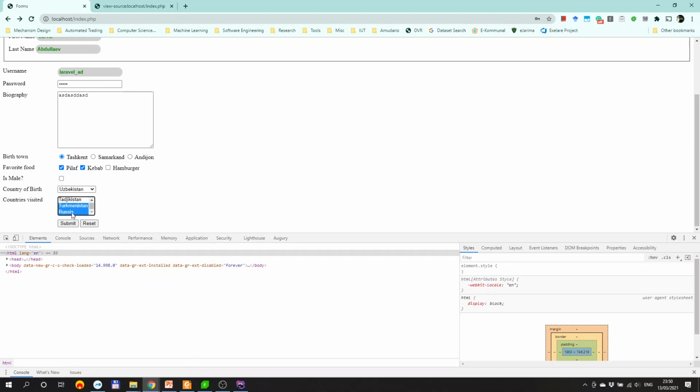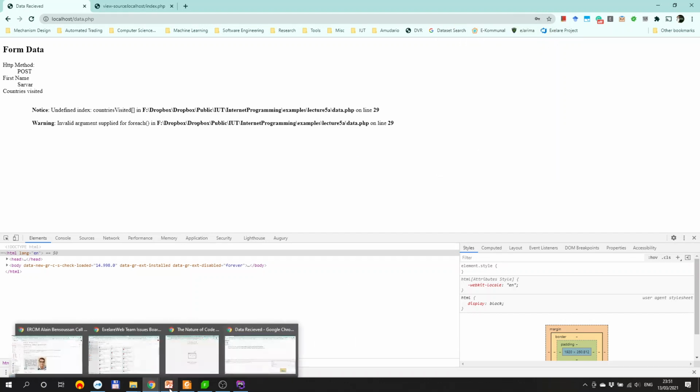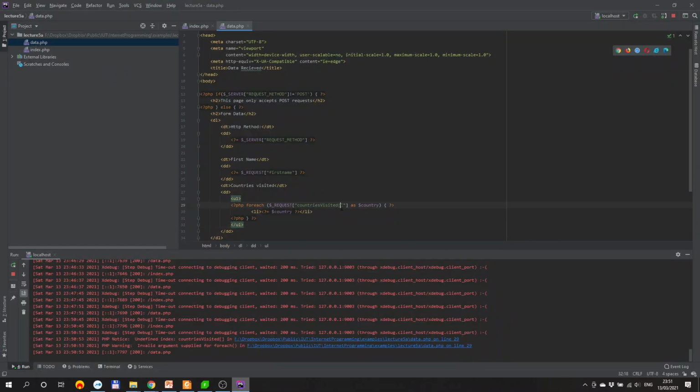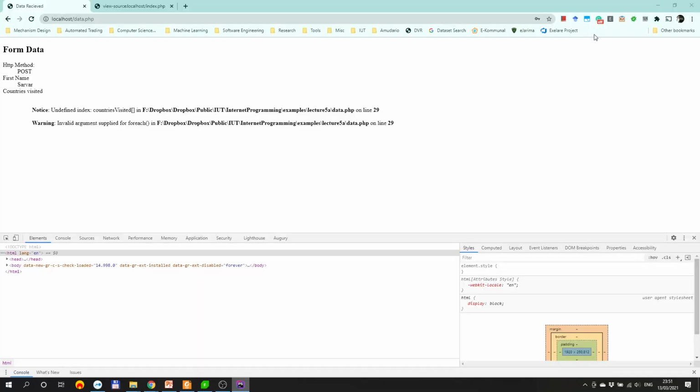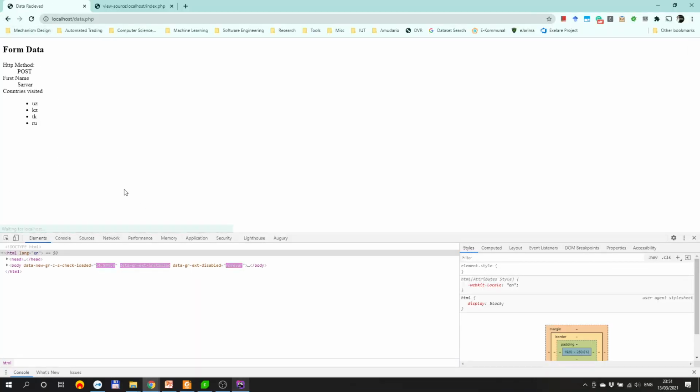I can select multiple countries, and I press submit, and it says countries visited is not there. Yes, it's not there because I have to take away this countries visited, right? So let's try this out again. Press this, and now here we go. These are the countries I visited.